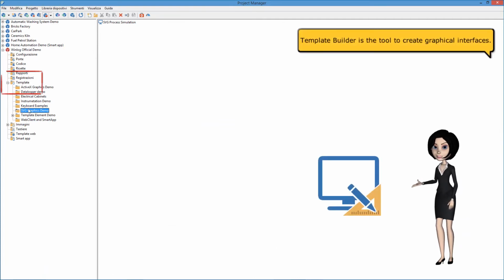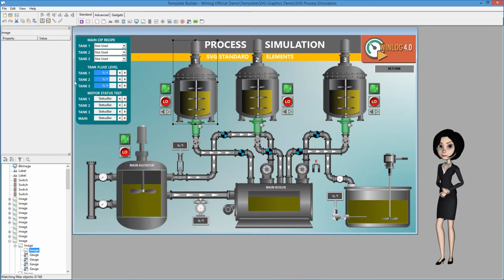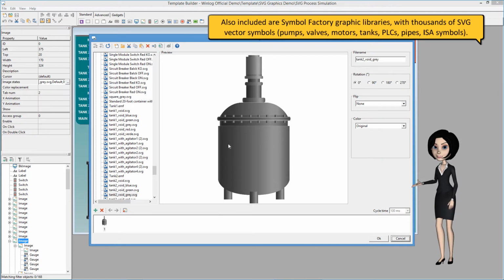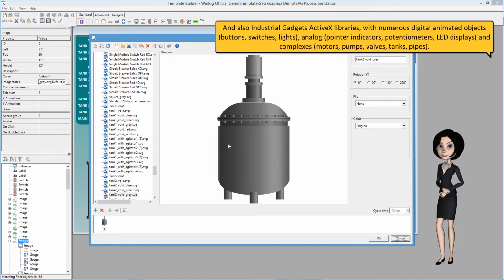Template Builder is the tool to create graphical interfaces. Also included are graphic libraries: Symbol Factory, with thousands of SVG vector symbols such as pumps, valves, motors, tanks, PLCs, piping and ISA symbols. And also Industrial Gadgets, ActiveX libraries, with numerous digital animated objects such as buttons, switches, lights, and analog ones such as hand indicators, potentiometers, LED displays, and complex ones, such as motors, pumps, valves, tanks, pipes.